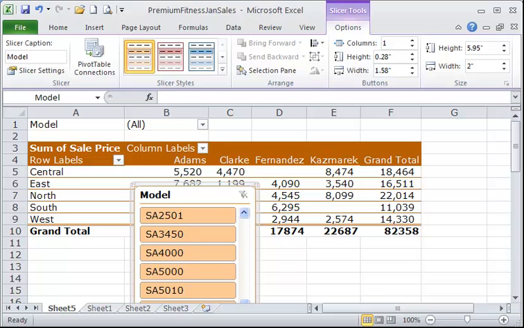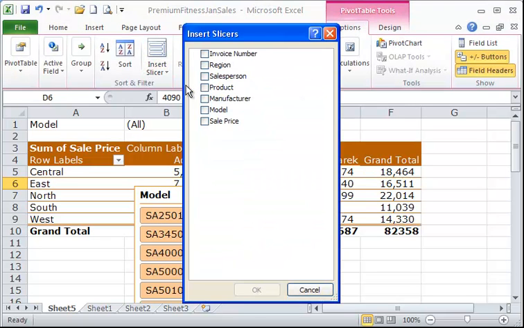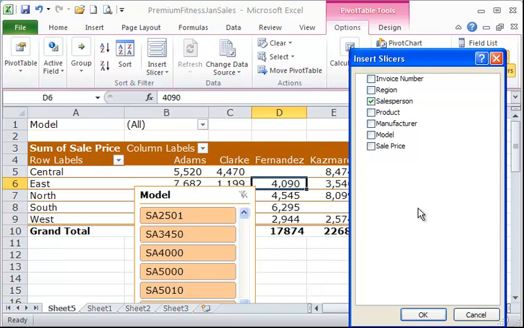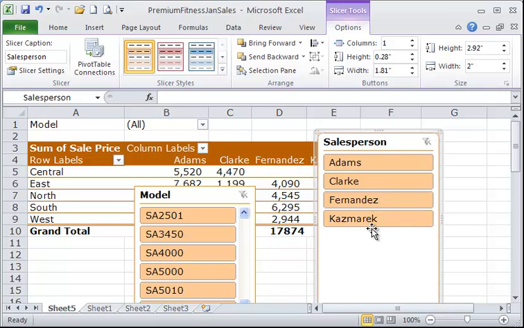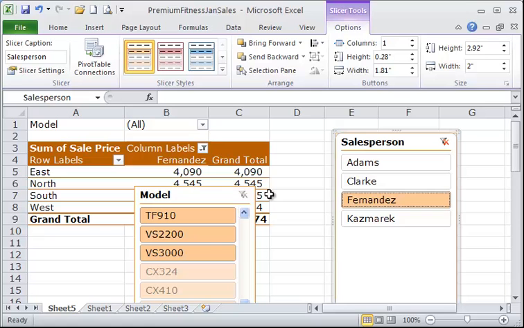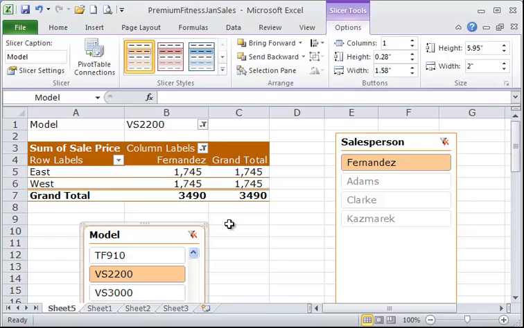So to do that, we're going to go back to the pivot table tools options button, insert slicer again. This time we want salesperson. Click OK. Now we've got two fields going on here. So if we want to pull up, let's say Fernandez, okay, that filters out all for Fernandez. And then filter even further by choosing VS. I guess they want the VS 2200. So now you can see only East and West regions have that, but that allows you to apply multiple filters to your data table or your pivot table.